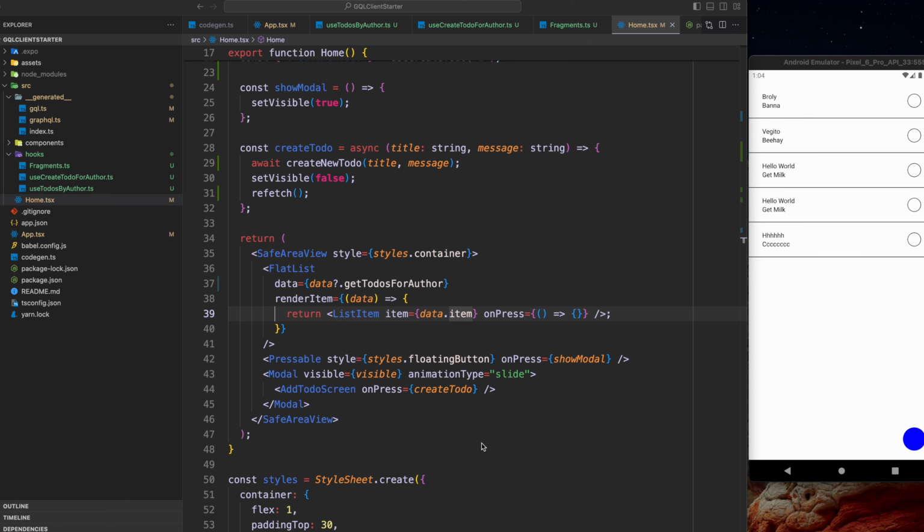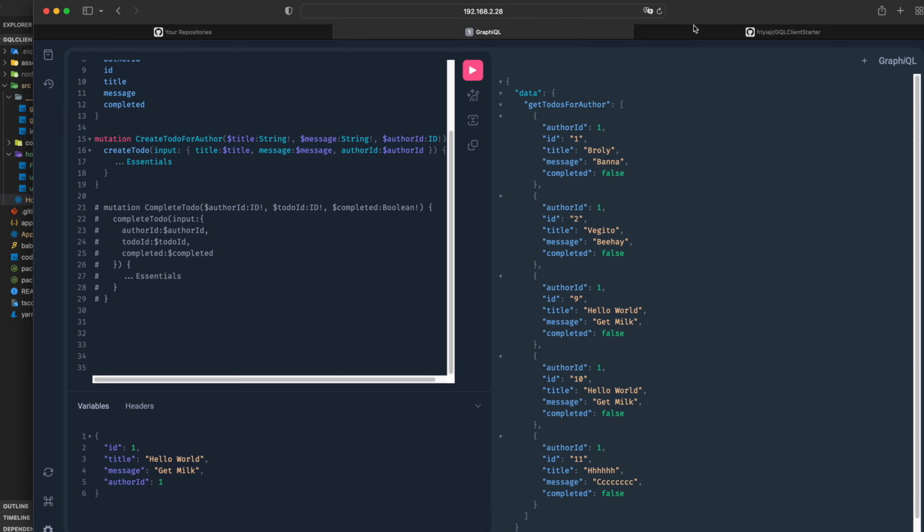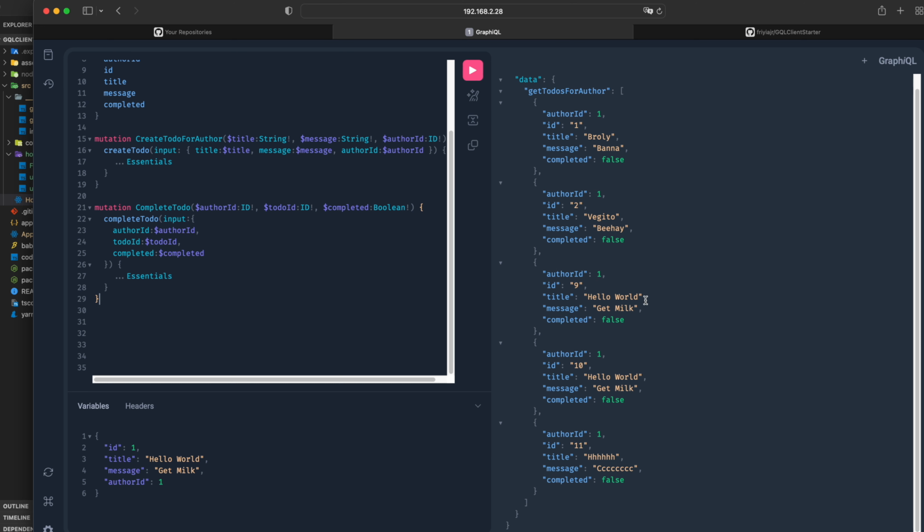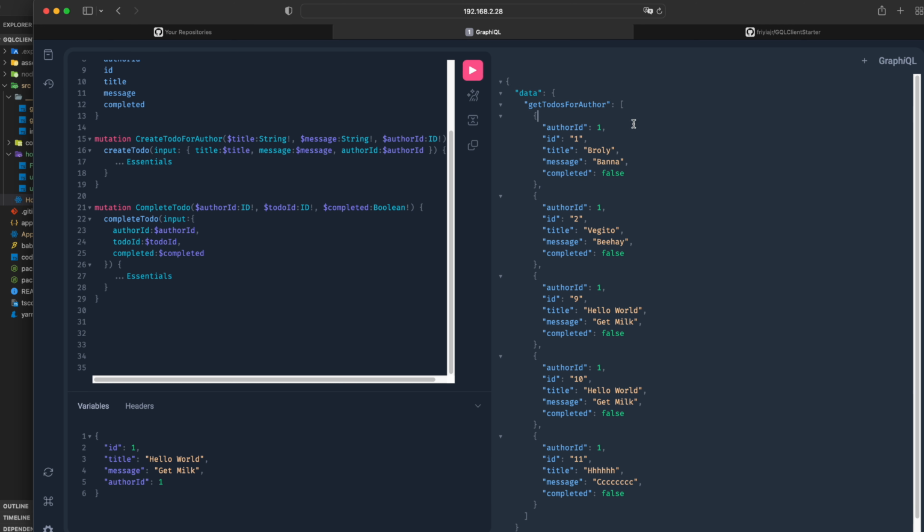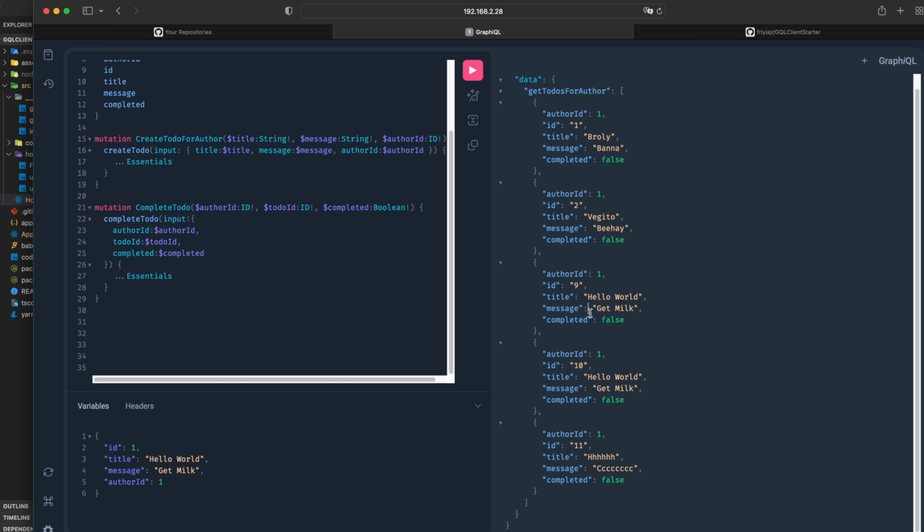All right, so the last thing we're going to actually do is mark a to-do as complete. And as usual, let's start in our graphical playground, and we'll use that in order to see this work. So as you can see, for our author here, we had the two identical to-dos. I'm going to mark just the one with ID 10 as completed true, just to show that this works.